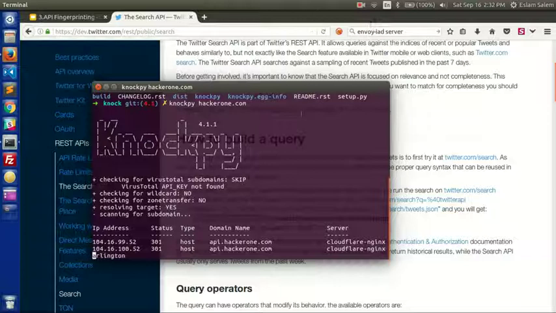Okay, here's the result. We see clearly that api.hackerone.com is the API endpoint, along with its IP, and also the server type of the endpoint. Here it is Cloudflare Nginx.